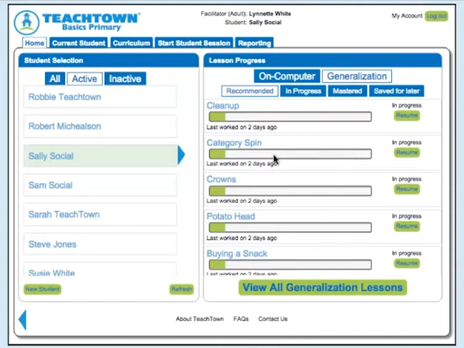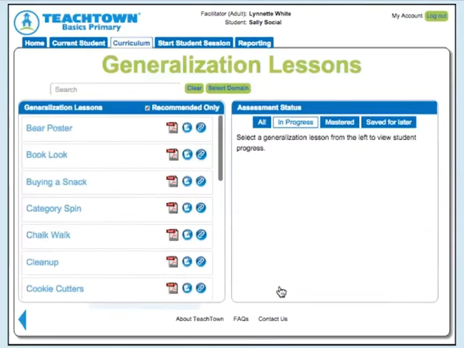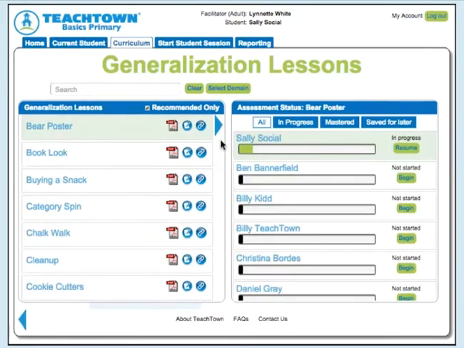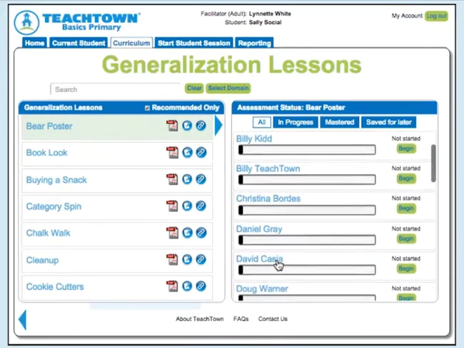All right, we're going to move into viewing all generalization lessons. And you can do that from your home page under your curriculum tab as well. We're going to look at here generalization lessons. So these are all generalization lessons that are recommended for Sally Social. When I click on all and I select an actual lesson, it's going to bring up my entire class roster.